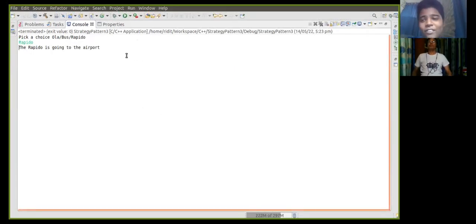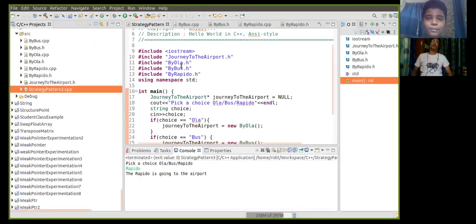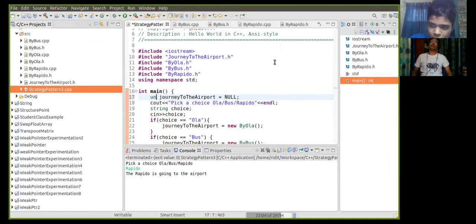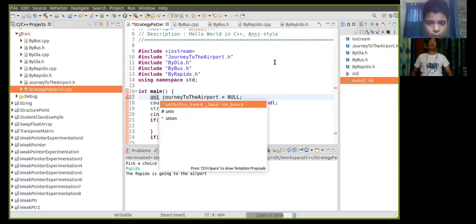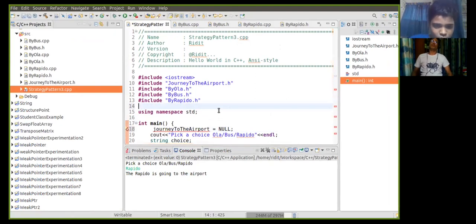So now we are going to be converting this into a unique pointer. Instead of this raw pointer, we are going to turn it into a unique pointer. So we have to include the memory header. Memory and all these things are part of the library, right?